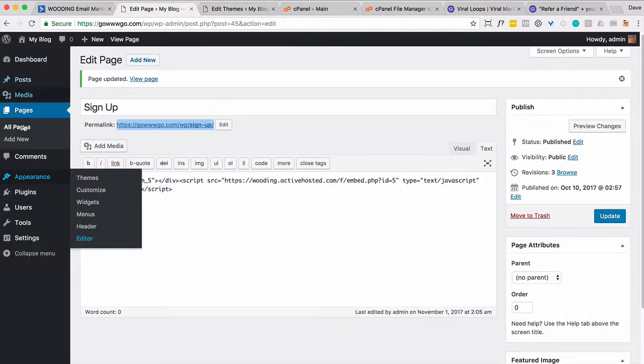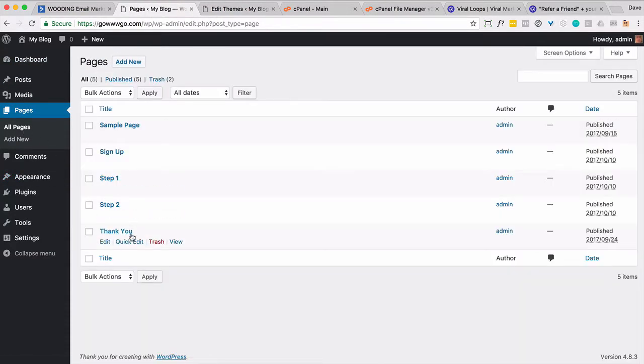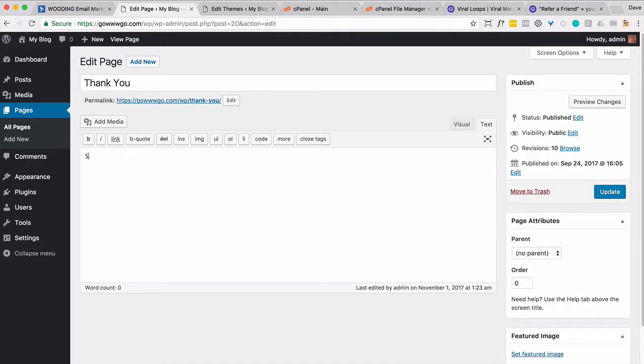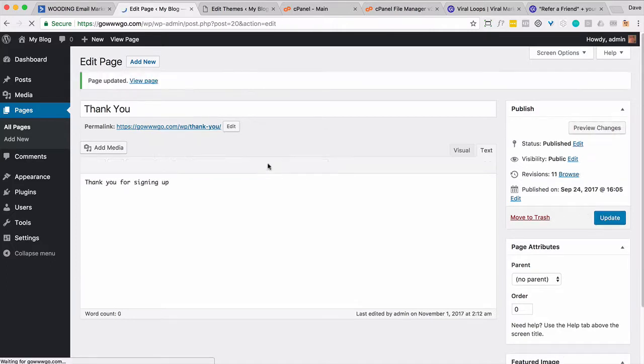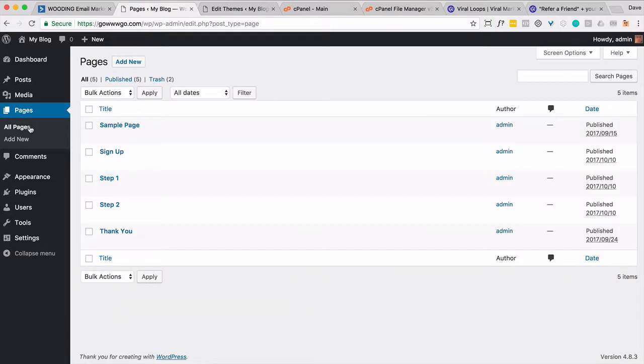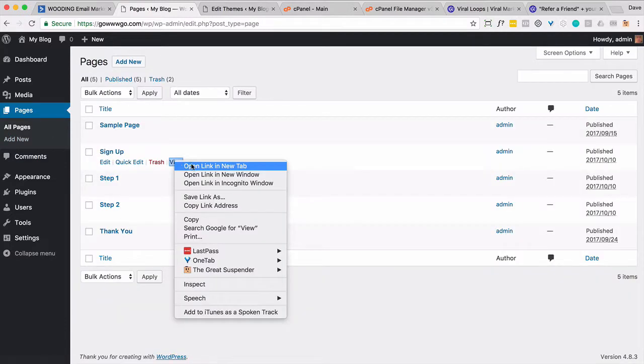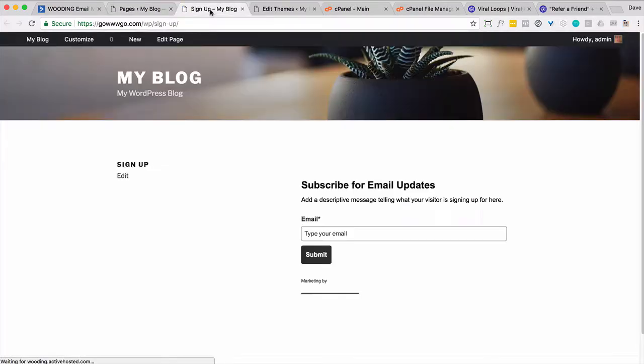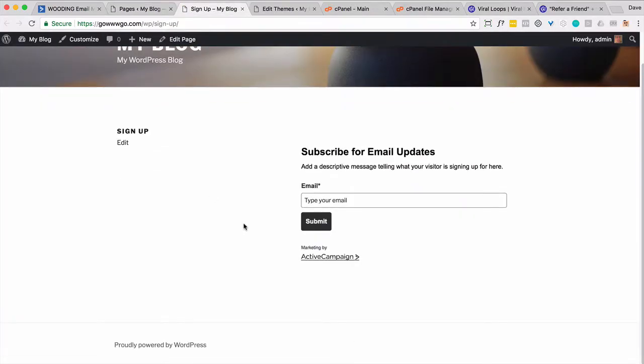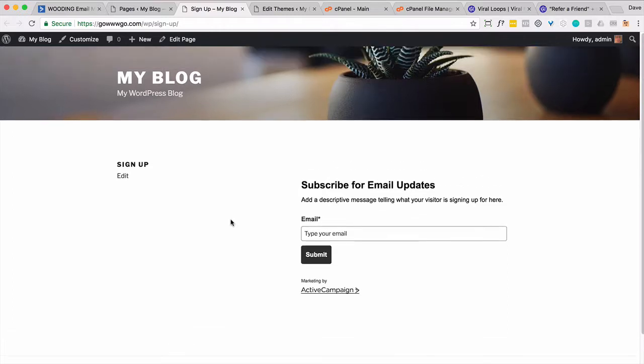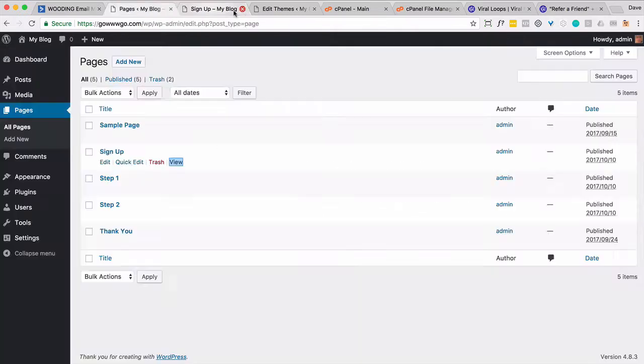Now, I want to create a thank you page, and I'm just going to say, thank you for signing up. Now, when this page displays, there will be a little widget at the bottom. Any other page should not have that. So let's take a look and make sure the pages look the way we want them to. So let's take a look at the view of the sign up page. And there's no widget popping up or anything like that. Great. Now let's take a look at the thank you page.